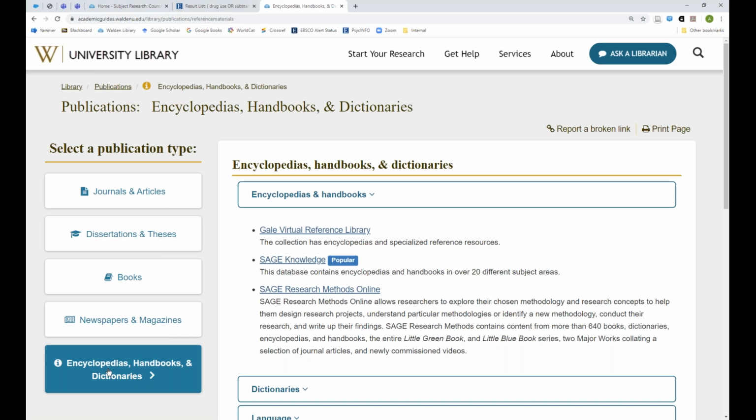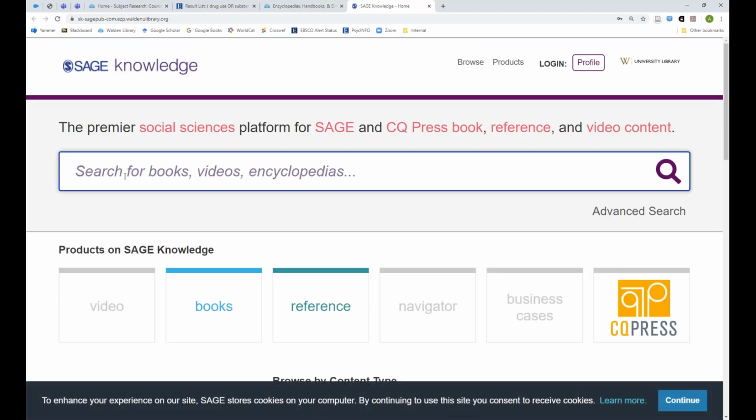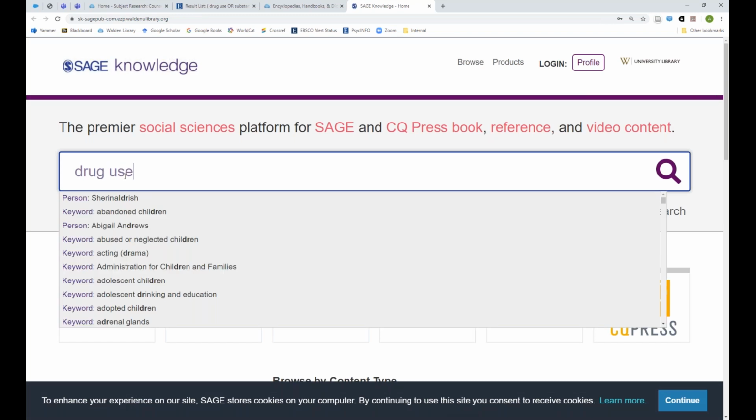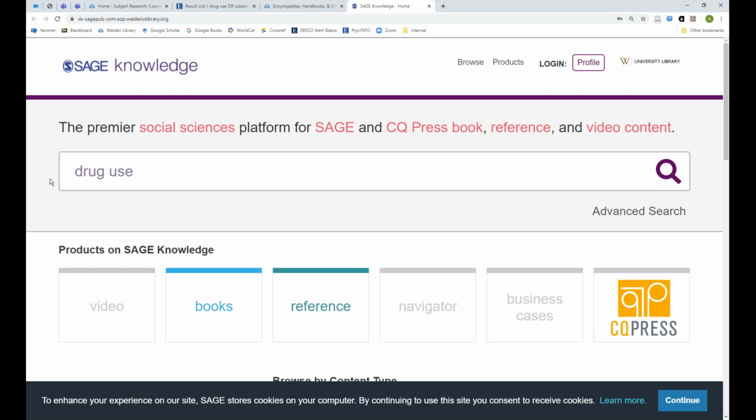Our main encyclopedia is called Sage Knowledge. So you can go right in there. And for instance, we want to search maybe drug use because that's what our topic is. Now, Sage works best with just searching one term or concept because think about an encyclopedia, right? It's usually covering something more broadly. So I found the best success, although you can use the advanced search and set it up very similar to our journal databases, but I like to use it in this way.